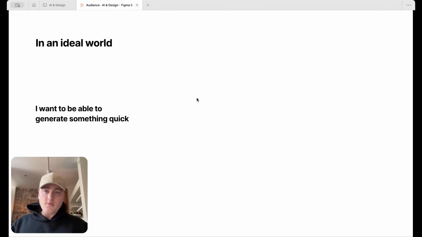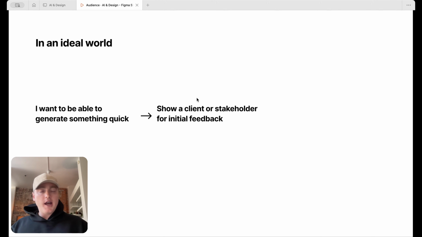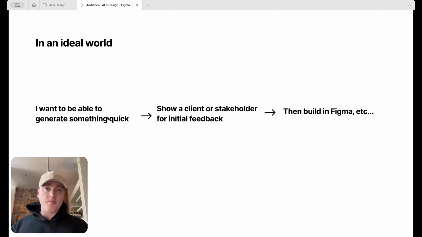Now, in an ideal world, I want to be able to generate something quick, show a client or stakeholder for initial feedback, and then build it in Figma. And if one day Figma is able to do all of this, perfect, makes life easy. But right now we're somewhere in this weird phase where you can generate something quick, but to get it to a point where you're willing to show it to a client or stakeholder, it takes a heck of a lot of prompting and a heck of a lot of iterations.